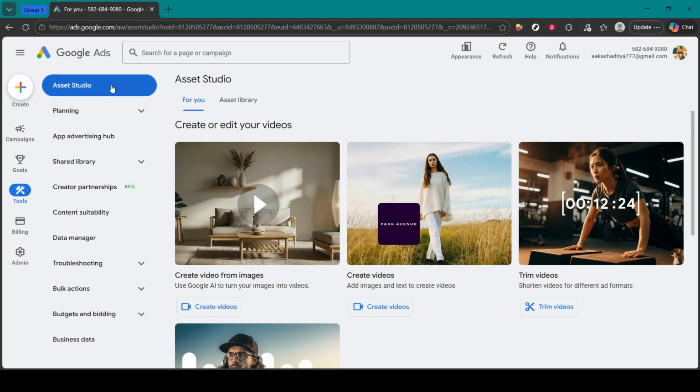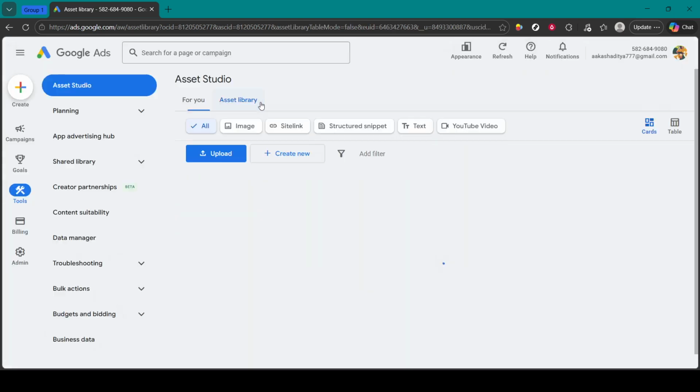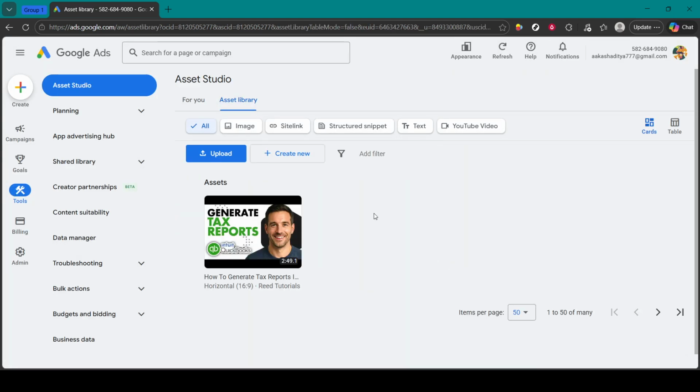Think of Asset Studio as the central hub for the components that enhance your ads, things like sitelinks, callouts, images, and more. It's designed to help you create once and reuse where it makes sense, so you can stay consistent and save time. Now, open the Library view. The library organizes your existing assets and gives you quick access to create new ones. It's helpful for reviewing what you've already built and avoiding duplicates.